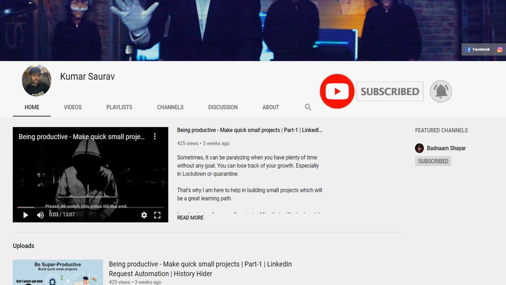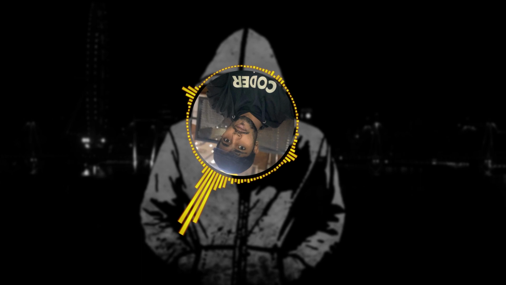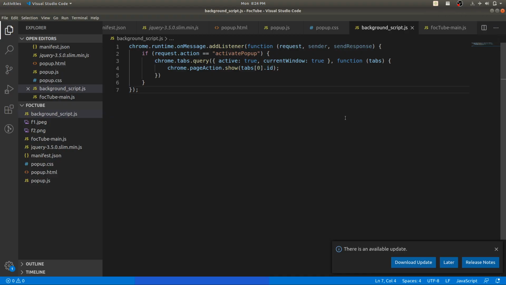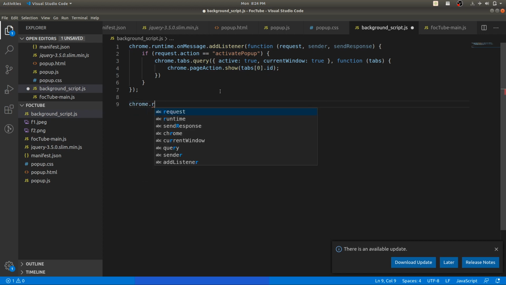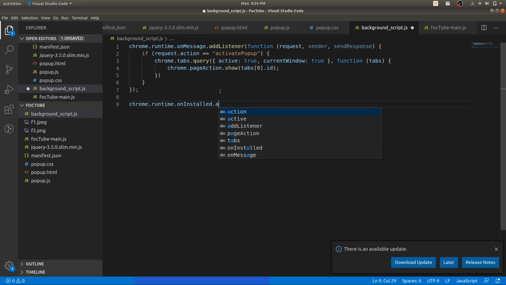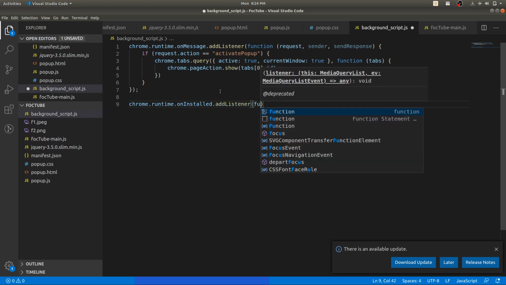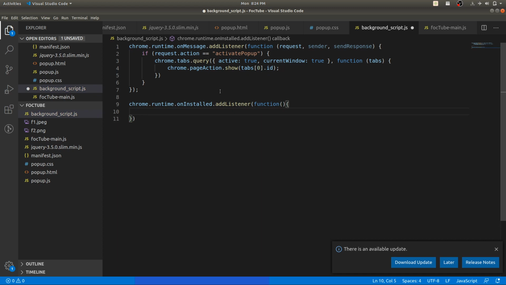Now let's get back to the code. So we have left off after making popup.html and basic functionalities. Now add some more functionalities to it. So first of all, we will add on installed. So whenever the Chrome extension will be installed, this function will get executed. So we are just storing in the local storage of the browser that YouTube state and its value is 1.